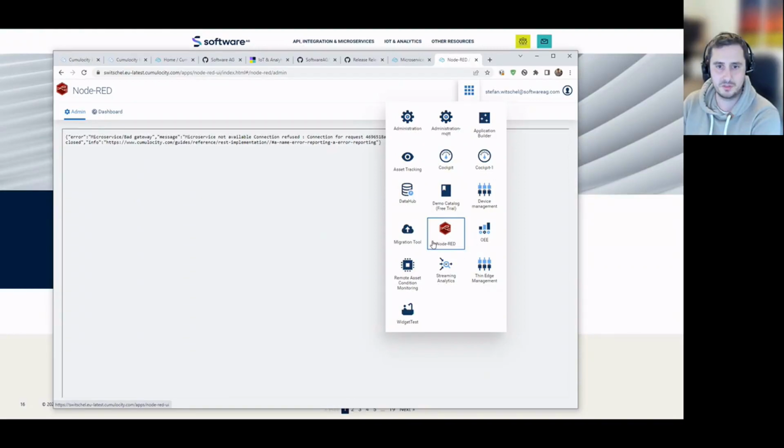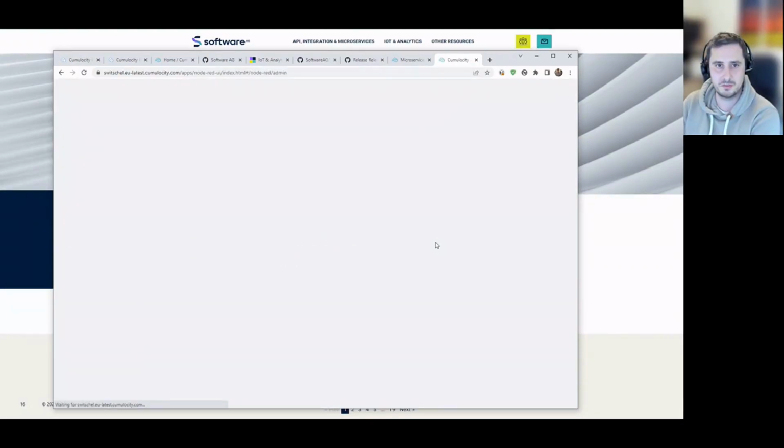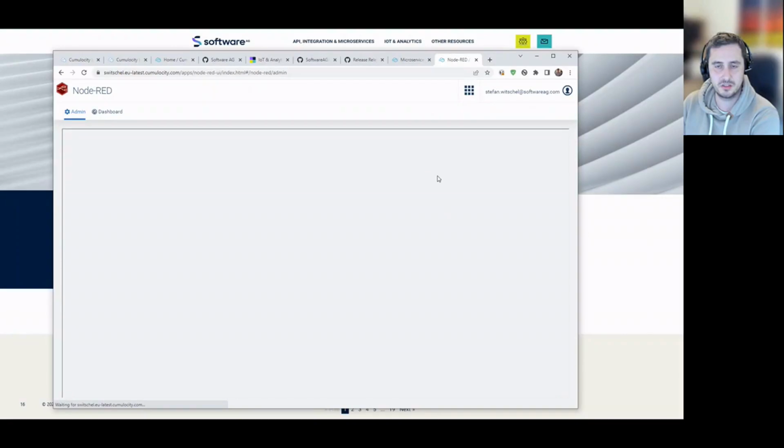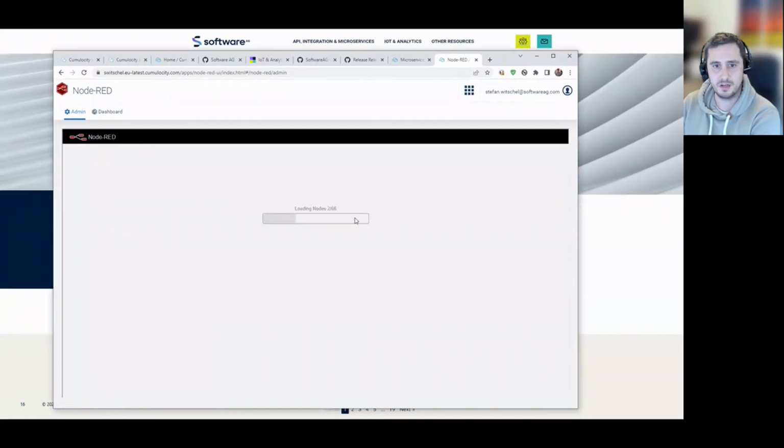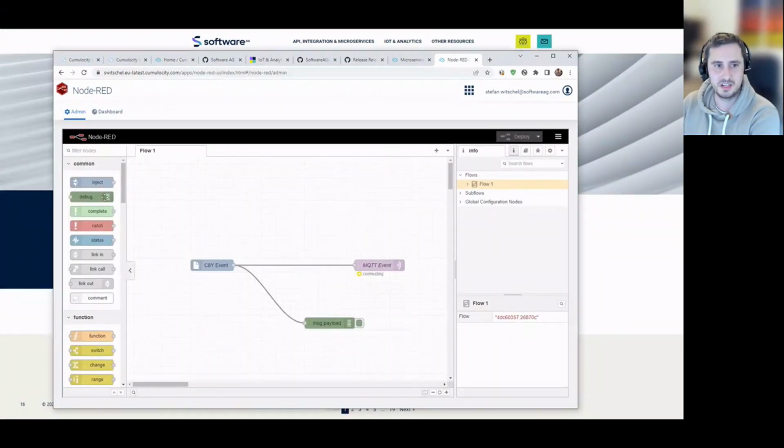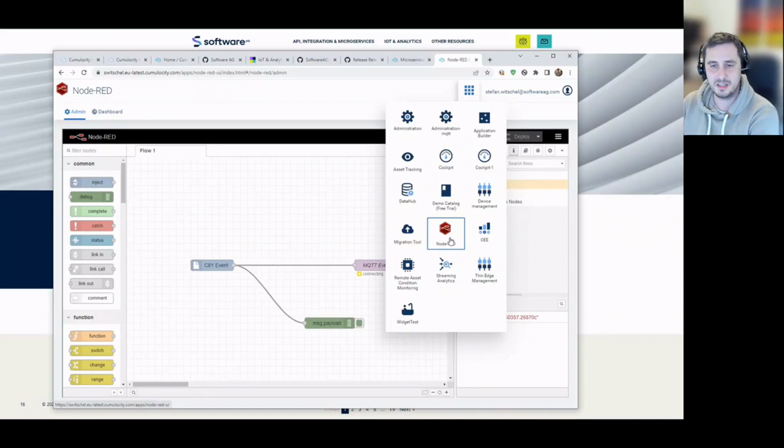The microservice is not yet started, I guess. So this is the reason we have the error here. It should be here right now. Yeah, now it started. And what we see now is that we have Node-RED embedded directly in my Cumulocity tenant as a new application. This is one way how you can extend it.